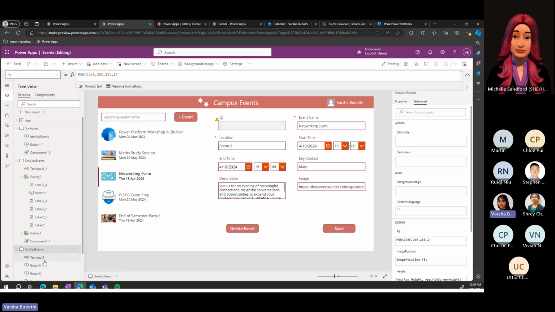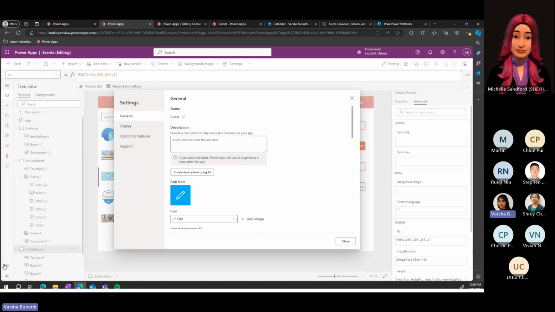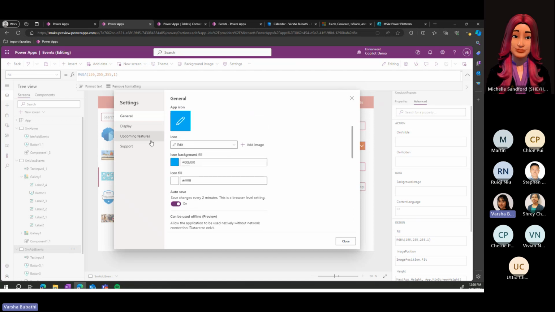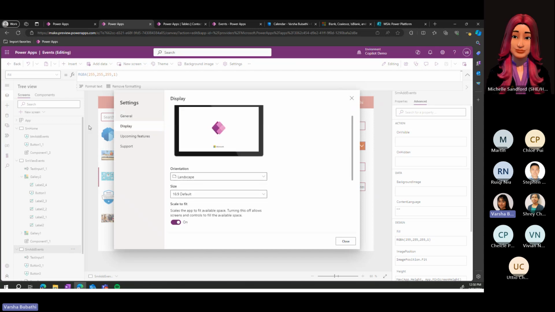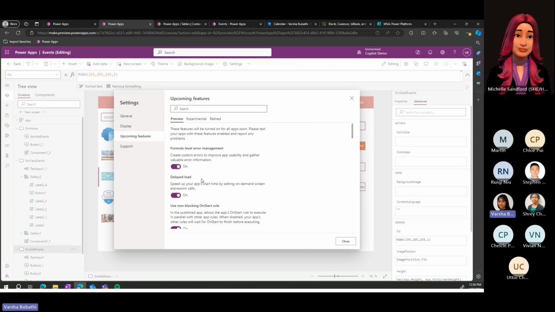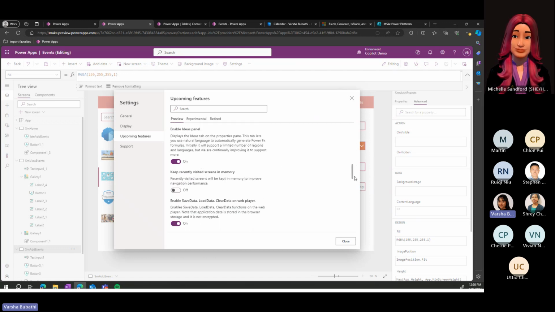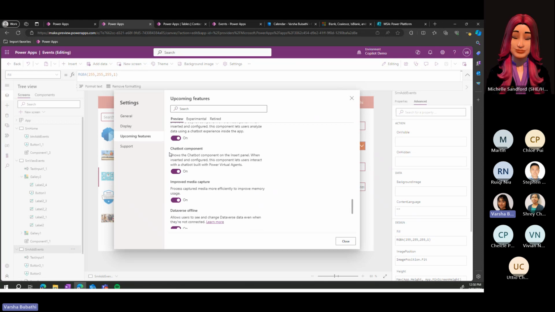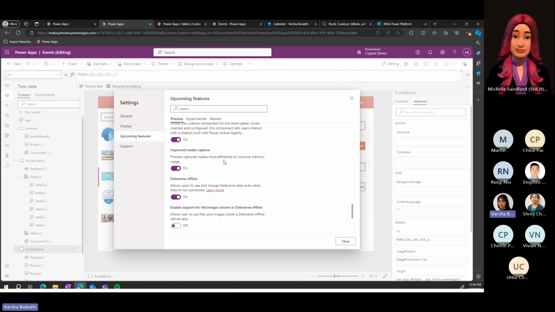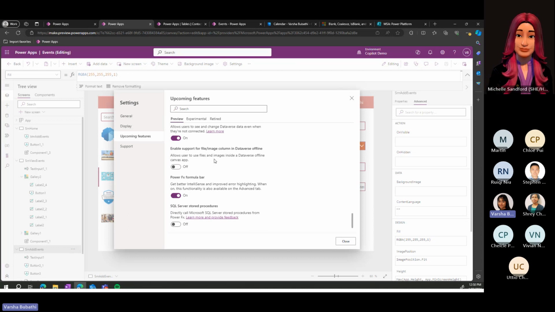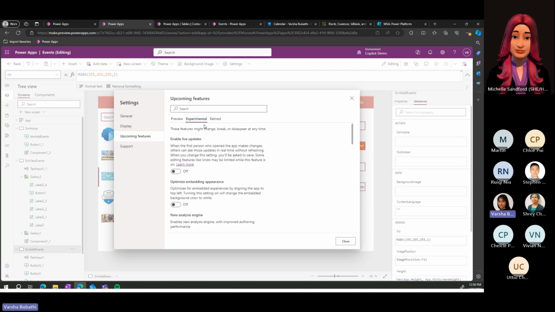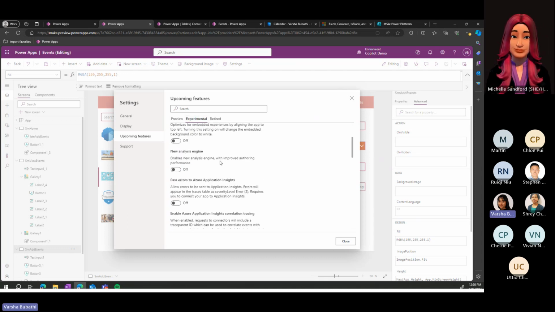Other things I can do in here are look at app settings. If I click here, I can provide my description and app icons, as well as look at display and so forth. So this is more of your general app settings. And then in this area, you can also look at things like upcoming features and things that you might want to try out, like chatbot components that you need to turn on. And then there are maybe a few experimental things that you want to try as well.